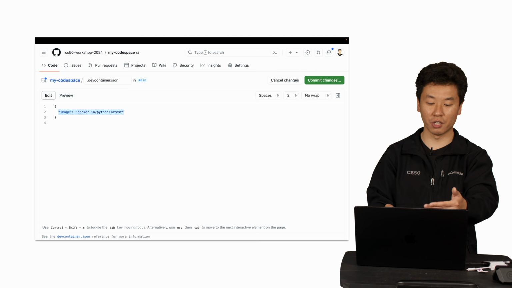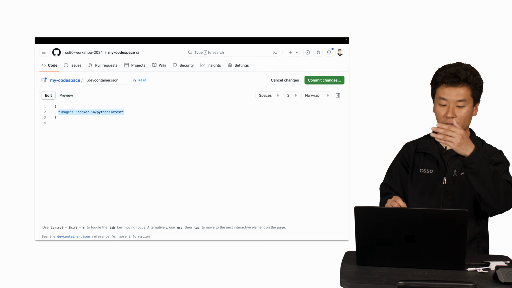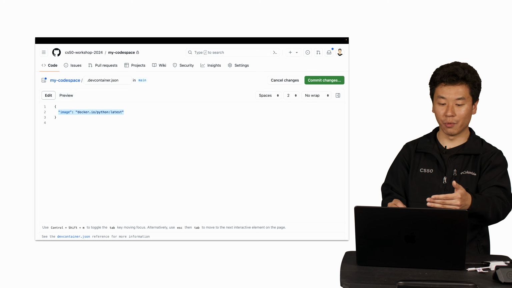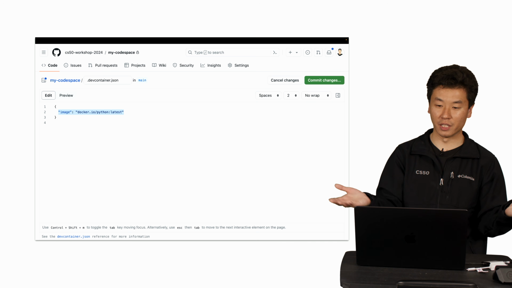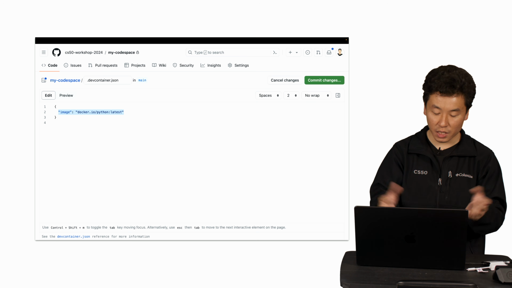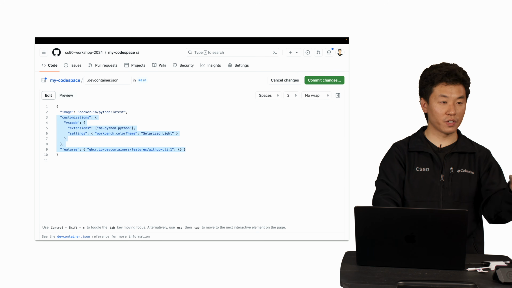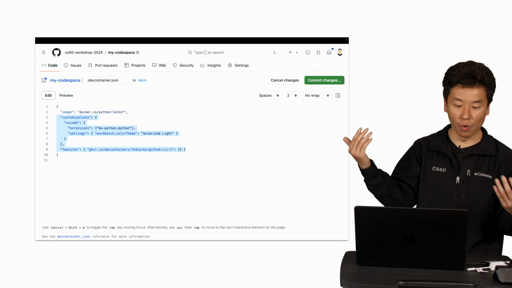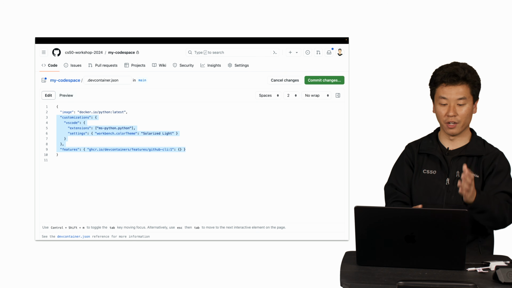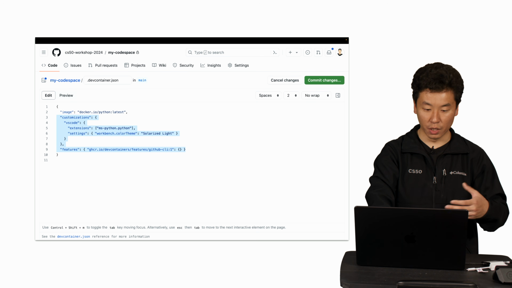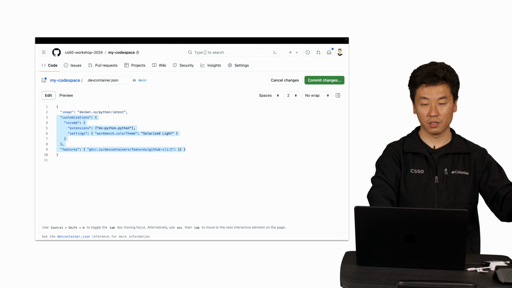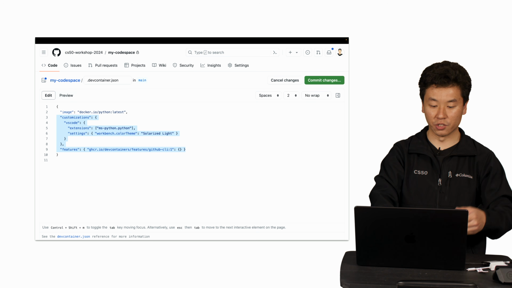If you launch a Codespace using this devcontainer.json, it will work. It will just launch a Codespace with the bare minimum of a Python runtime, like a Python container. But we want to further customize it. That's why we add more things to this devcontainer.json file. So we add customization for VS Code. We also want to pre-install some features offered by devcontainer.json.